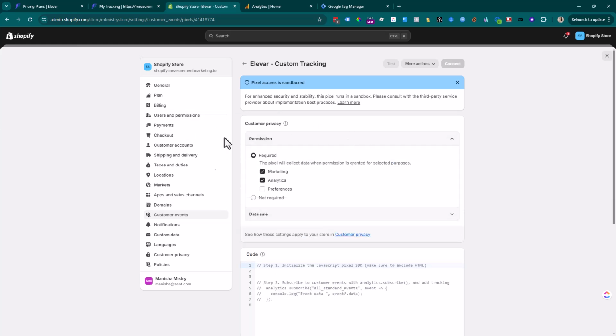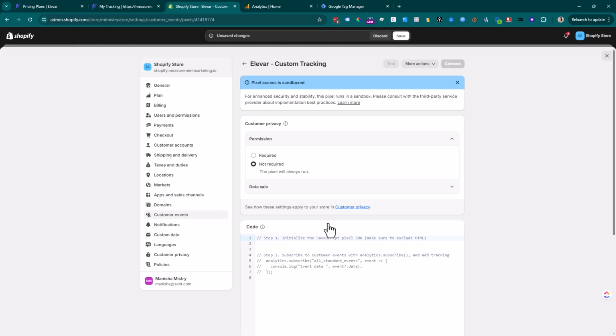Under permissions, depending on consent, you may have to keep this or not. This is something you have to work with your client or with your privacy team on, or figure out with your client if they need it. For us, because we're not doing any consent on the store, we're going to do none. And then the code they gave us, we're just going to delete everything in here and paste the code.